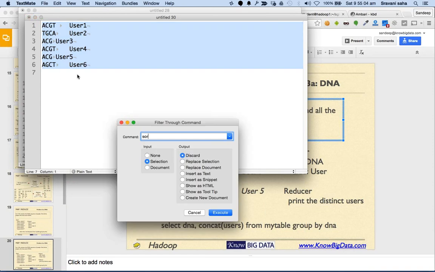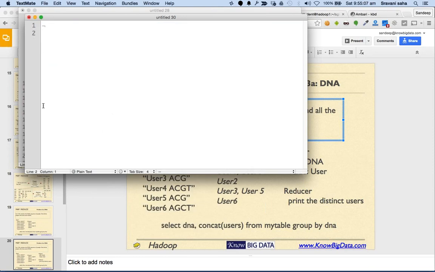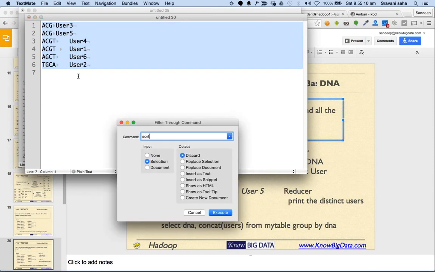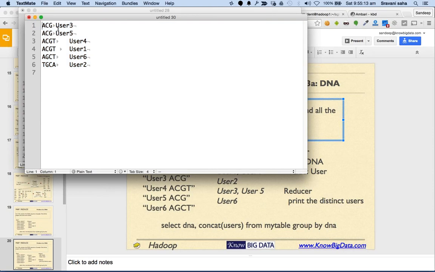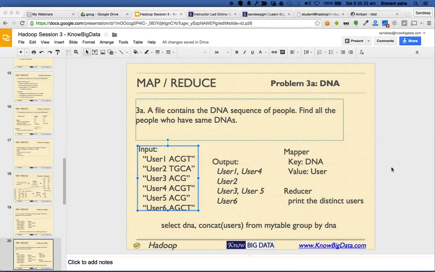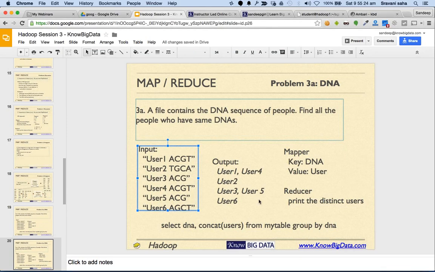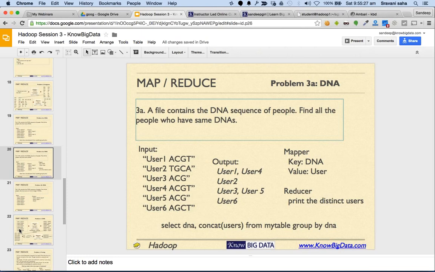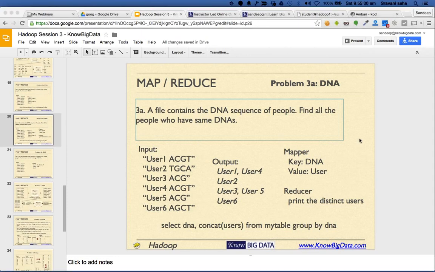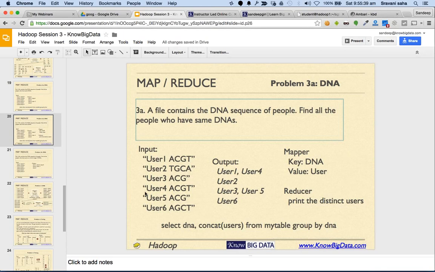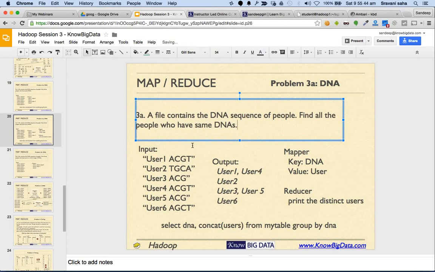Now if I sort it, then user 3 and user 5 have come together, user 4 and user 1 have come together, and user 6 and user 2 are separate. All right, good, good. Anandita, is that clear now? Great, great. So this one should be clear to everyone. If it is not, then please let me know immediately.